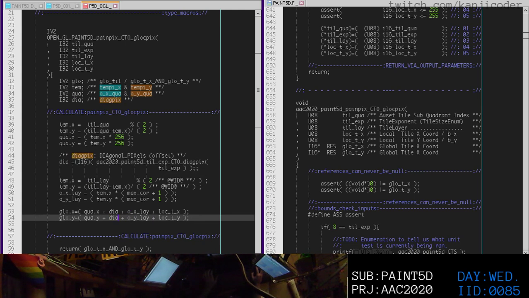Dia and dia. There is a function here. Instead of AAC 2020 PAINT5D, we're going to call this one OpenGL. So this is the OpenGL version of the function, and it is not going to have any cast on it. It's going to be written explicitly so that it can be used with this. And let's line it up with the actual parameter, sure, like that.